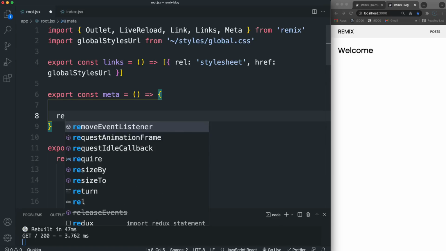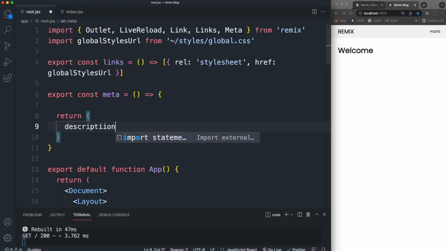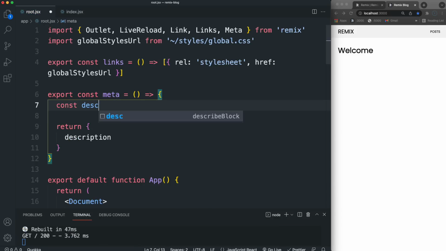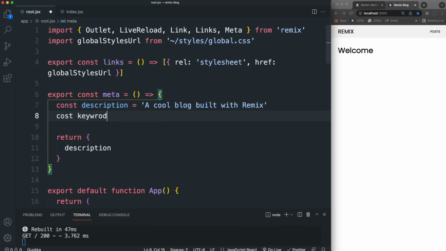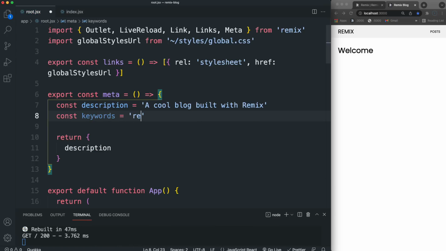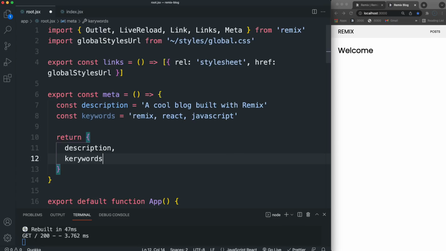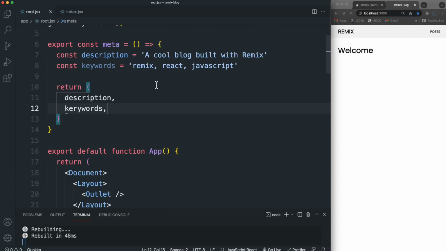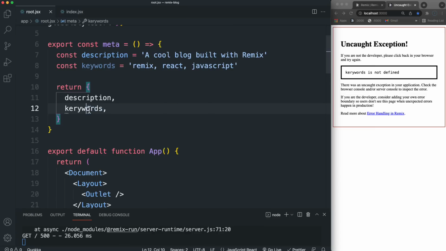and what we want that to do is return an object with whatever meta tag we want. We could say description, and then set it here, or I'm just going to create a variable up here. So description, and we'll set it to a cool blog built with Remix. And then const keywords, and set that to Remix, React, JavaScript, doesn't matter. And then we'll add keywords to the return here. Okay, and then that should do it. So I'll save. Keywords is not defined. I don't know what is up with my typing.